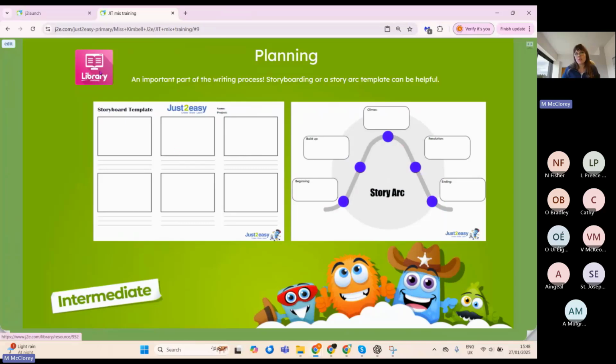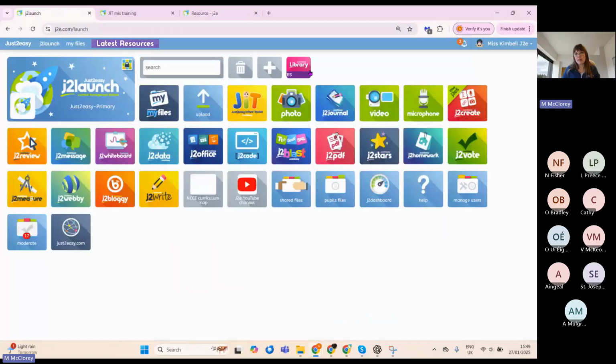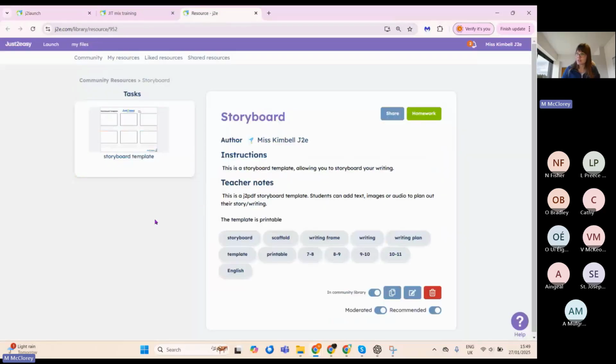And these are found in the library. So you can look for this one under storyboard template. And here we go. So if you're new to the library, it is from your Launchpad. It is there, okay? And I think there's 2,500 resources in there now, possibly more. And this one's quite nice. So you can set this as digital works.